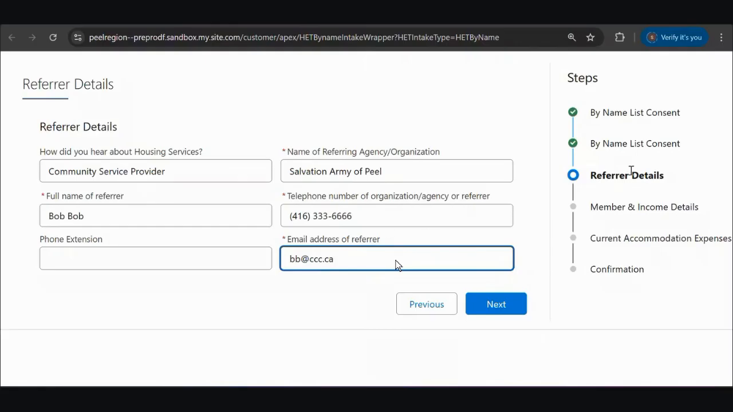So who is it that is referring this client to the by name list? My name is Bob. I work for Salvation Army. Here's my info. Next.